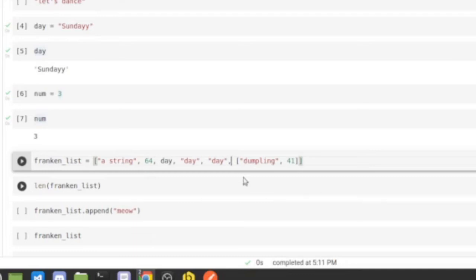The last value in our list is another list. This is called nesting. Nesting can get very deep and confusing. This is just one level of nesting. So you see here, we have more square brackets. We have within our Frankenlist another list containing a string and a number.